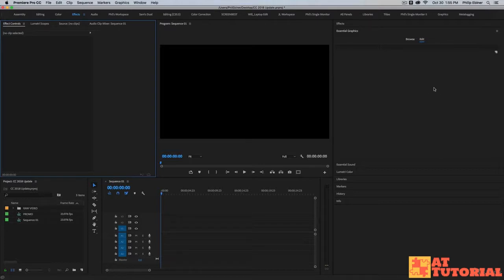This update is all about the Essential Graphics panel and what's new with it. They've made a lot of cool changes that make it a little bit more intuitive, a little bit more advanced, and just some things that they should have added when they created it the first time.